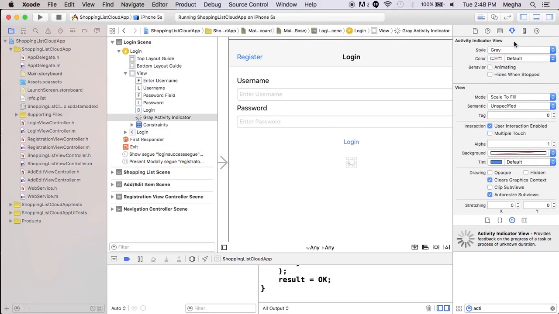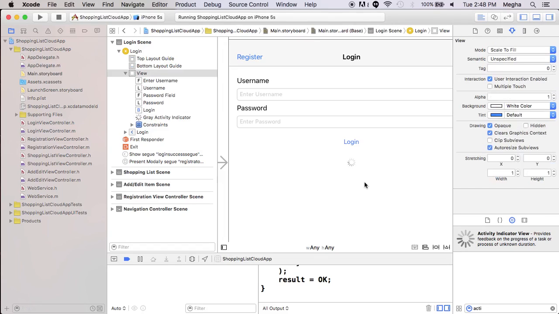Once you click on the attribute inspector, just focus on a few things. First, behavior: animating. Animating means it will start to rotate. Make sure you check hides when stopped, so we can automatically hide it whenever the loader is stopped. By default, I should not display it. I should display it only when the user enters the username and password and clicks login. The loader displays until the server gives you a response. The moment the server responds, the loader disappears and the user goes to the second screen. So we just need to handle it that way.